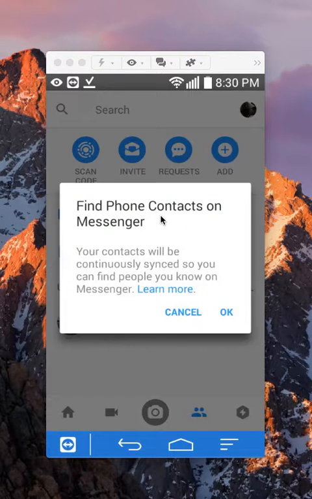And on top of that, it's just giving you some information. This is like finding phone contacts on Messenger. Your contacts will be continuously synced so you can find people you know on Messenger. So you only have to do it once, and as you're adding more people to your phone contacts, they will be automatically added to your Facebook Messenger.